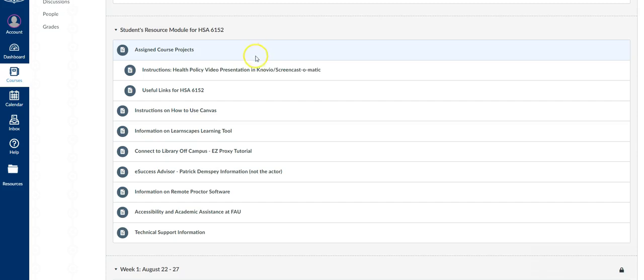So here is a content page that provides instructions on how to use 2 different free online video recording tools. Below that are useful links for this class. Then you have instructions on how to use Canvas. Below that is information on the LearnScapes learning tool that we do use in this course. And then below that is a content page that covers the topic of how to connect to the library off campus. Here's some information on the eSuccess Advisor.